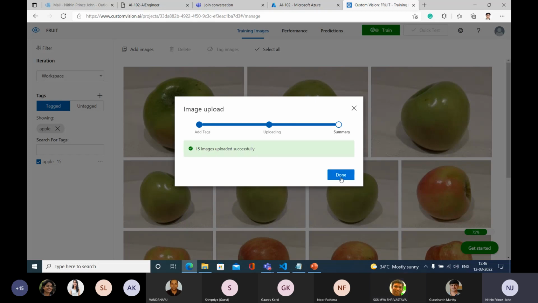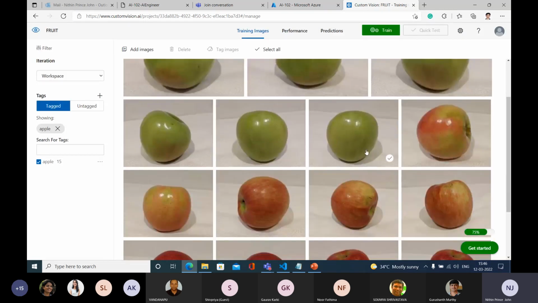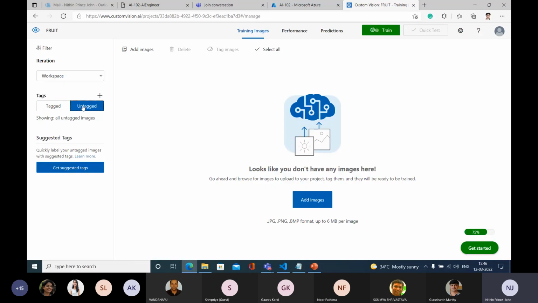Okay, thanks. So we have tagged all these images by specifying Apple. At the left side, you can see tags, tagged and untagged. Under this tag, you can see that 15 images of apples are tagged. Inside the untagged category, can you see any images? No, because all the images are tagged, right?